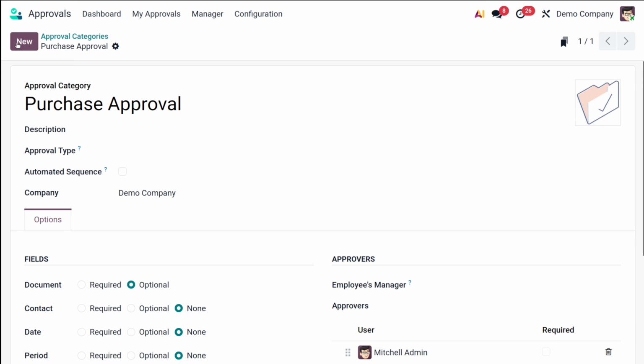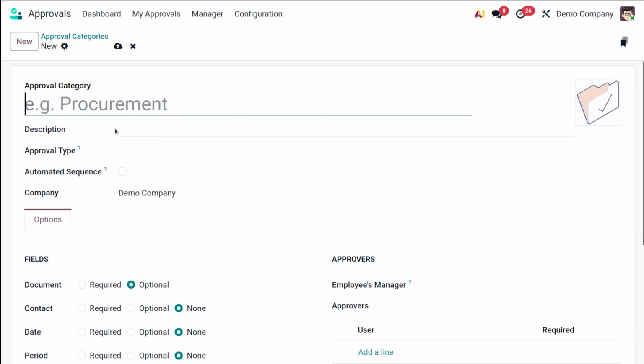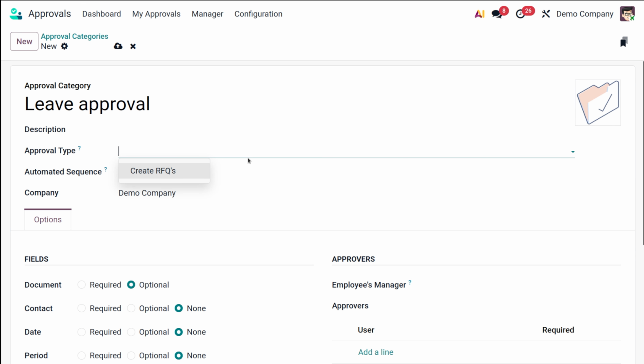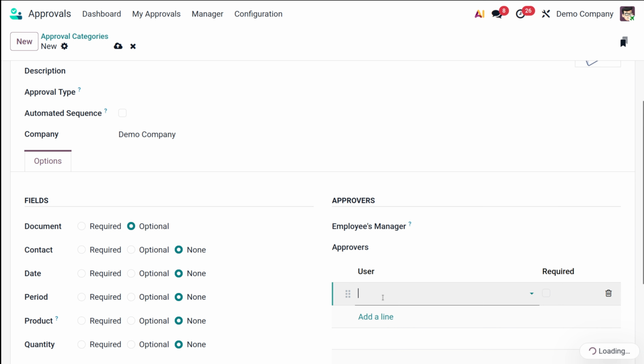Similar to that, you can create one for leave. So I'm putting leave approval, and the approval type can be seen over here. And for the approvers, I'm setting Michelle Admin.